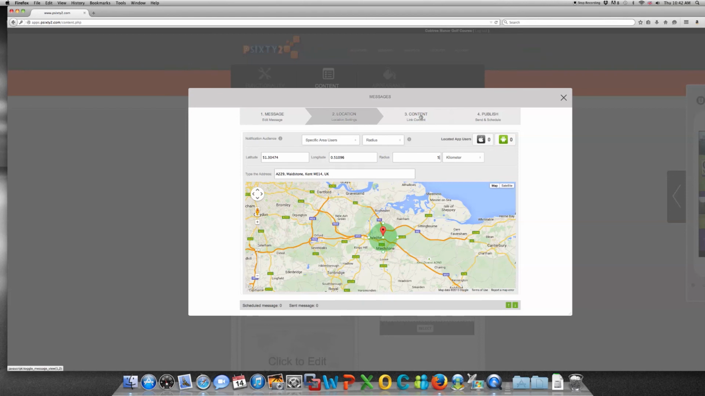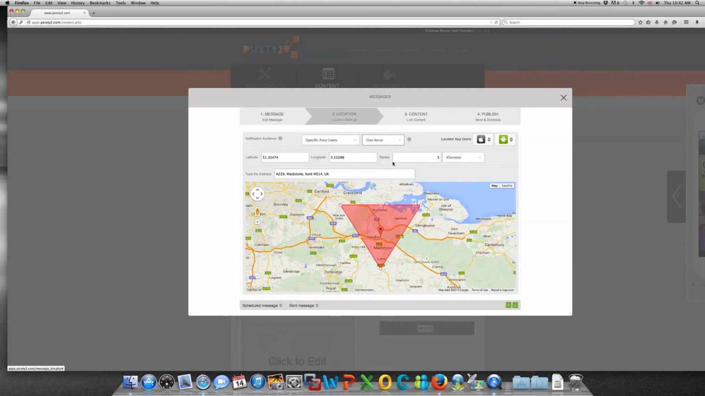Now let's do geofencing. Okay, so now this is a different kettle of fish. Let's zoom this in. Let's go in smaller. Bear with me for a moment as I set this up. You'll see how easy it is for me to set up.